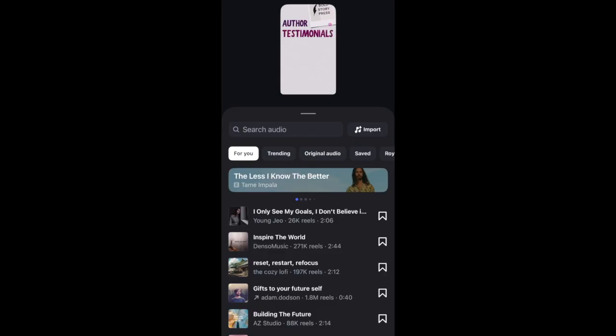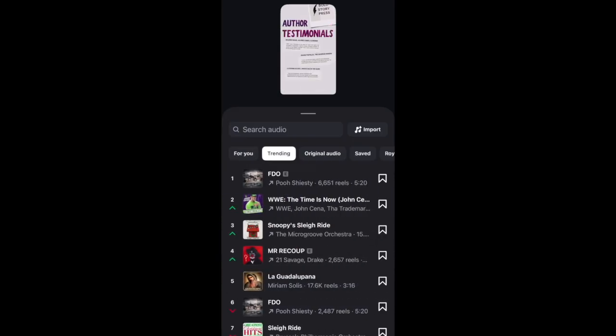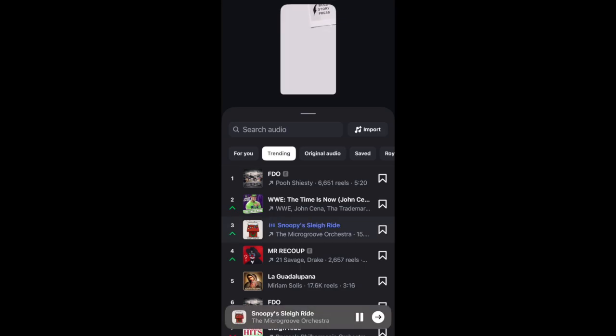If you have a specific one in mind, you can search for it. Here, Instagram makes song recommendations based on popular music. It's a good idea to use trending music because the algorithm might show your content to more users because it contains music people like listening to.